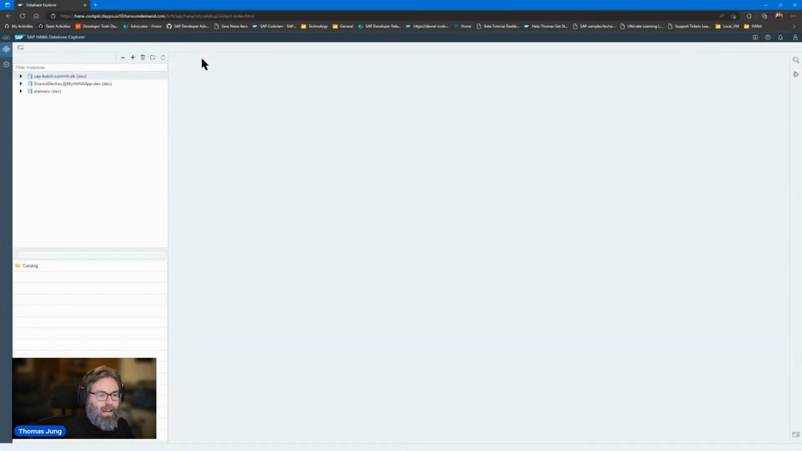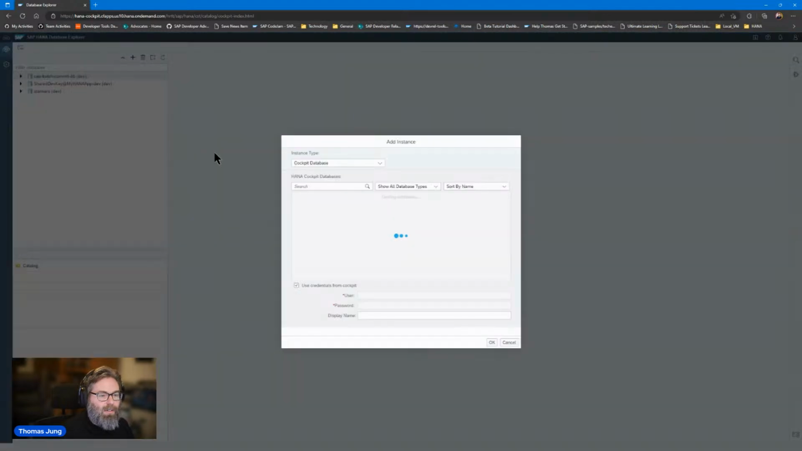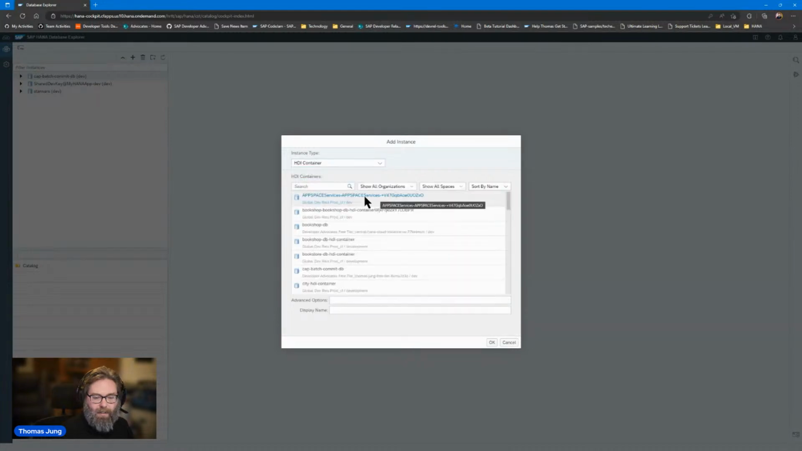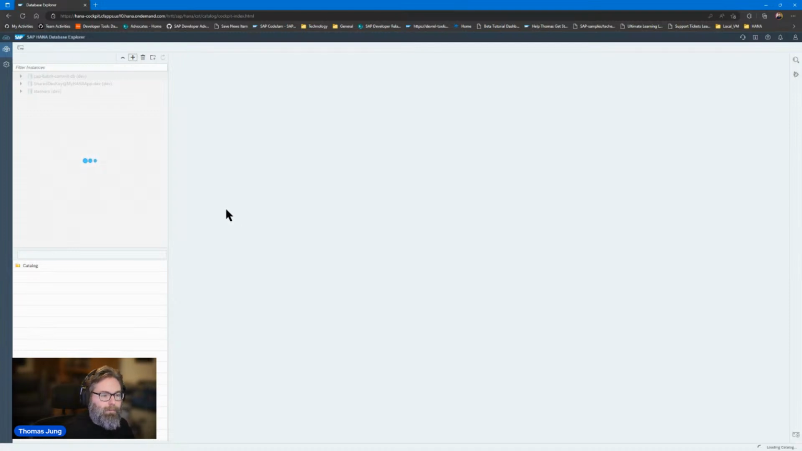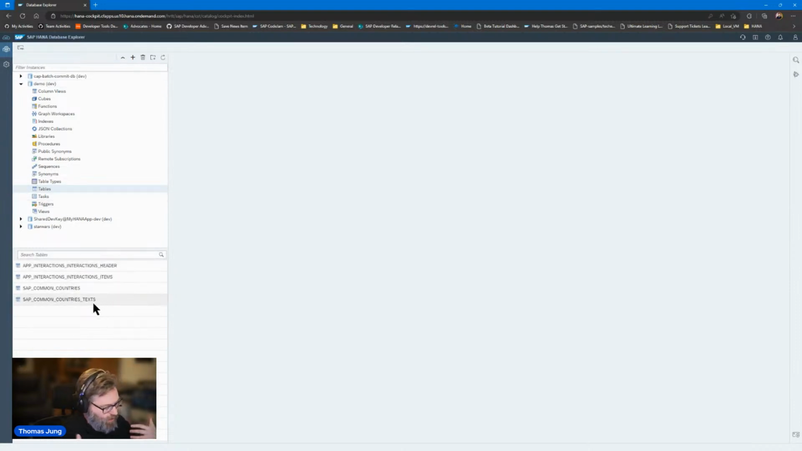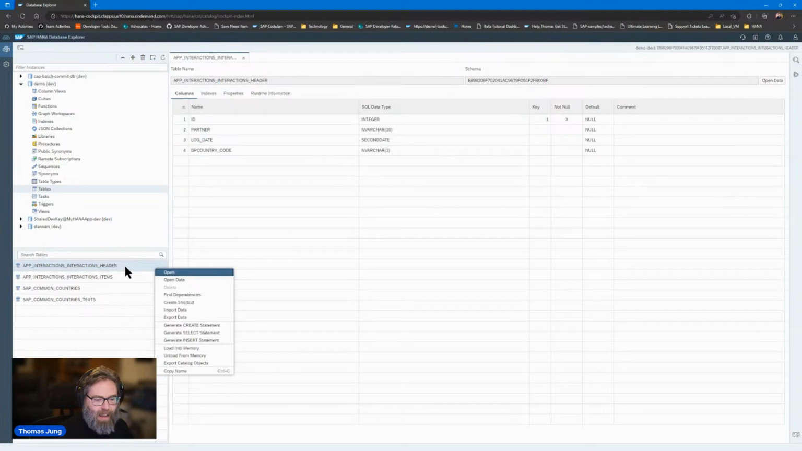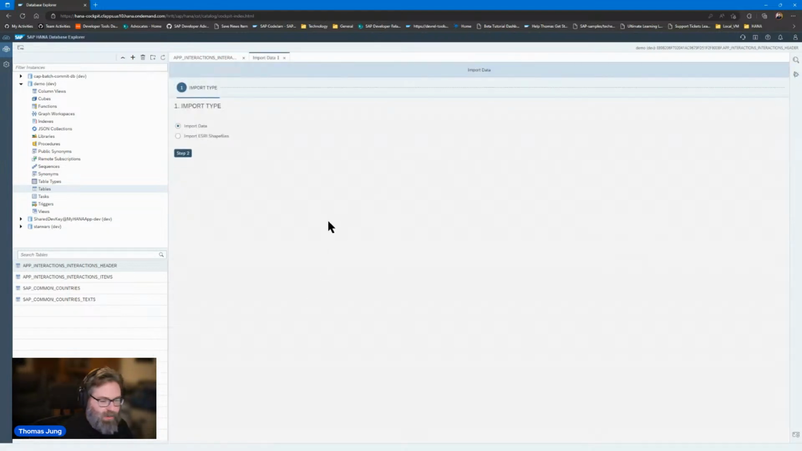I'll go ahead and let's connect to the HDI container. So there it is. There's the one I just created. And there's our tables. So just to prove to you that I really deployed these into the HANA database, they are here and they are ready to use. I can do SQL against them. Now there's nothing in them yet. So let's just go ahead and import some data real quick.